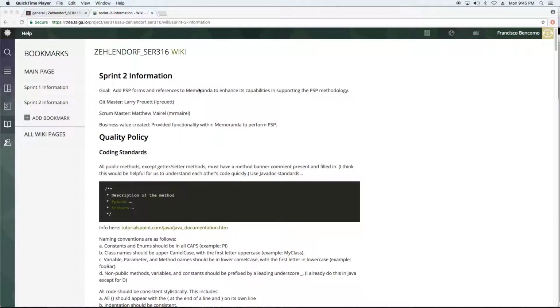This is Zellendorf's Sprint 2 review. Our goal this sprint was to add PSP forms and references to Memoranda to enhance the capabilities of supporting the PSP methodology. Our Git master this sprint was Larry Pruitt, and the Scrum master was Matthew Merrill. The business value that we created this sprint was to provide more functionality within Memoranda to perform the PSP process.